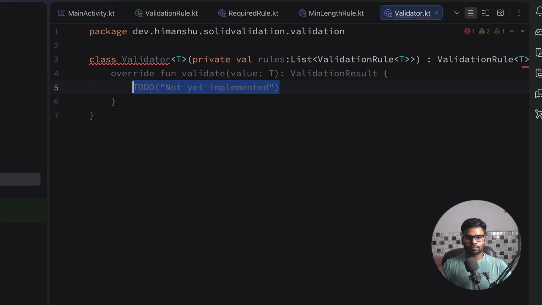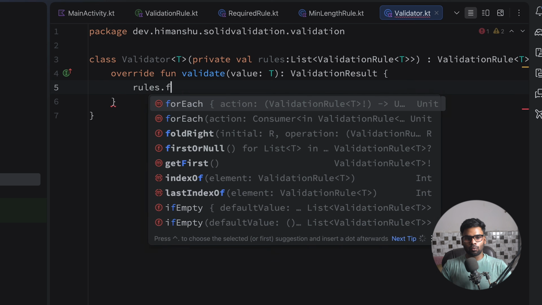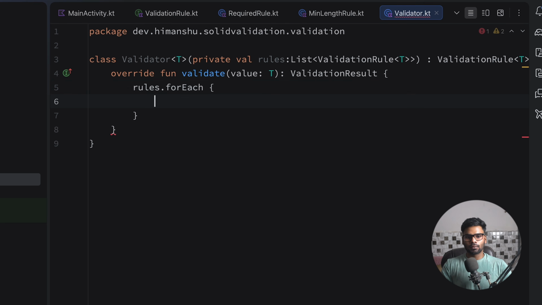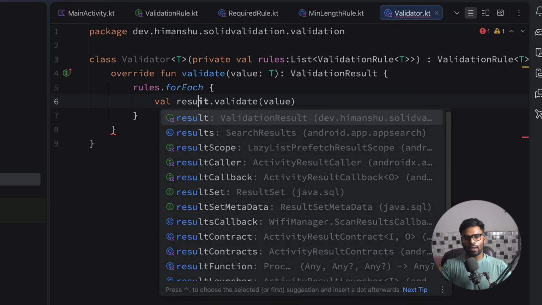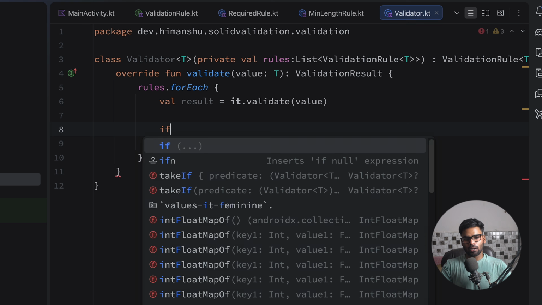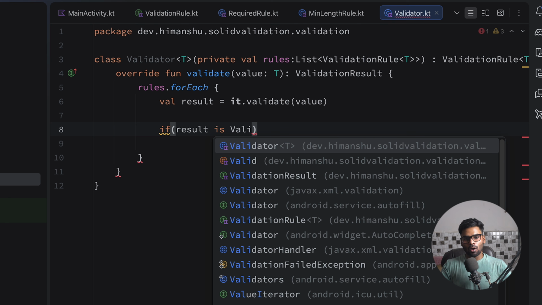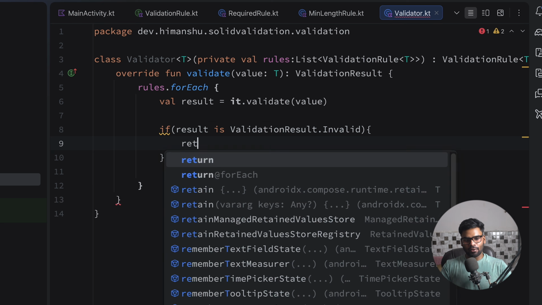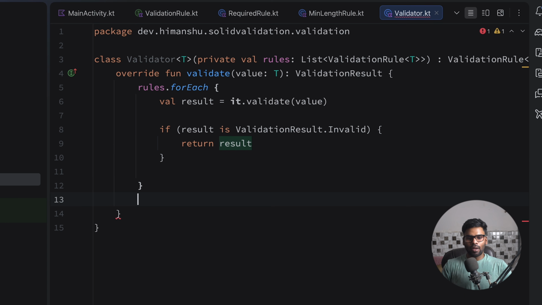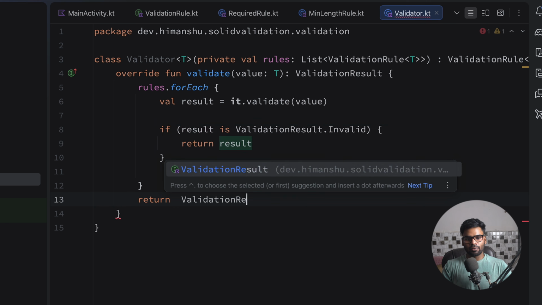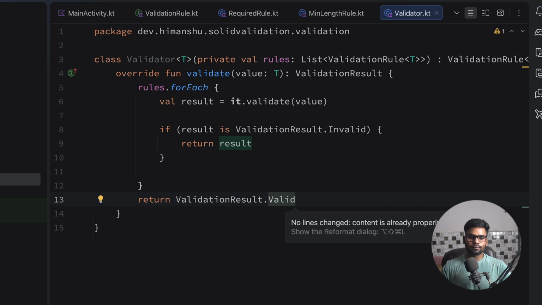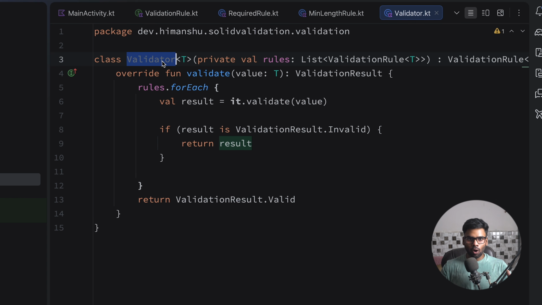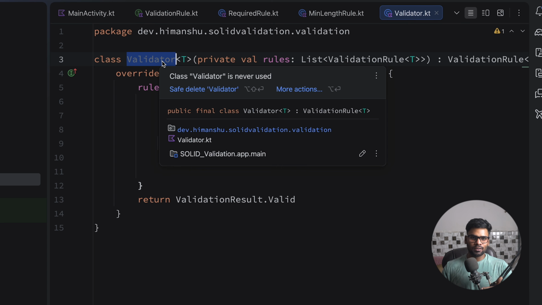Override the validate function, and in this you can use all of your rules, iterate one by one and perform the validation. Pass your value, we have the result, and we'll check if our result is of type validation result dot invalid. We simply return result. If everything goes well, at the end we're going to return validation result dot valid. This is the orchestrator which orchestrates a list of validation rules.